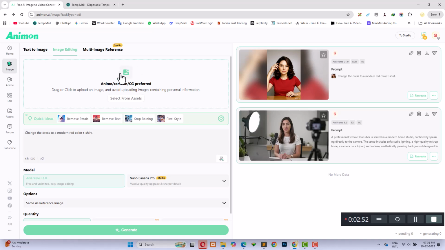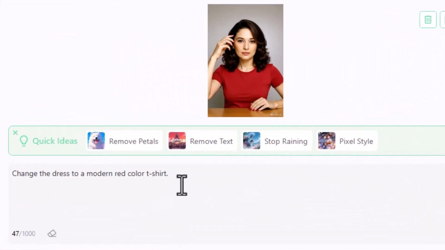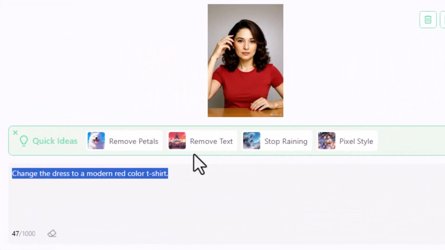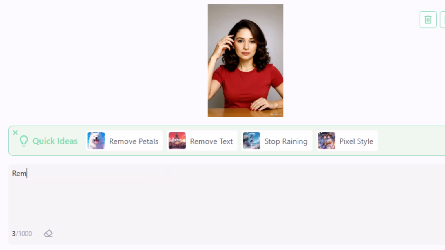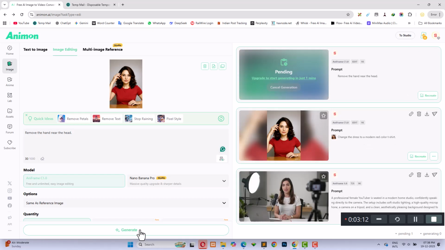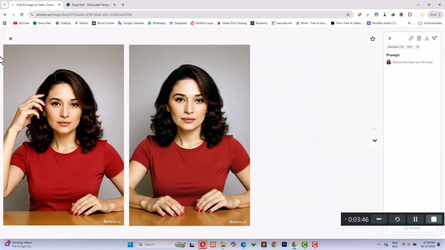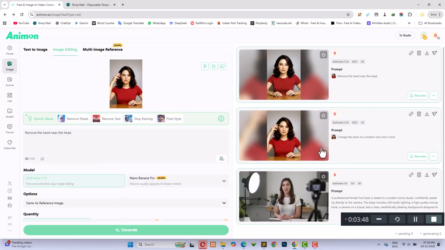You can select this same image again from Assets, upload it again, and give a new command, such as remove the hand near the head, and in a short time a new image will be generated in which that hand will be removed. Then, by looking at the before and after, you will clearly understand the difference.